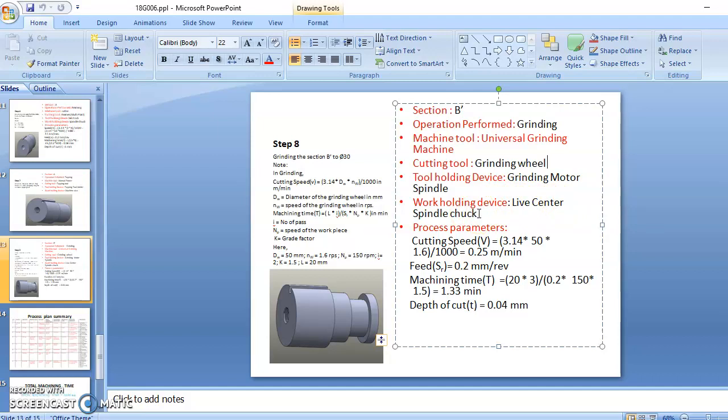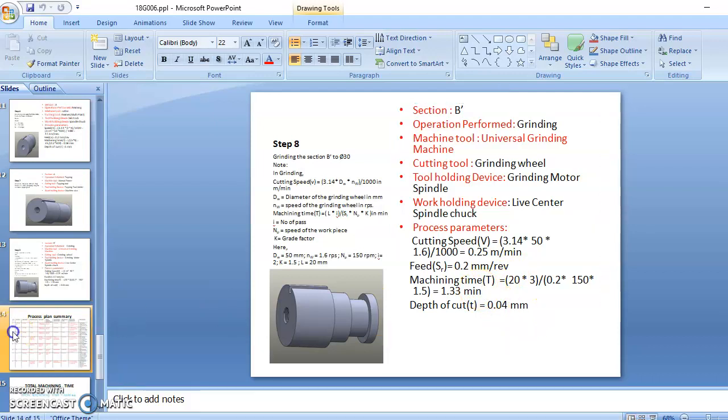In the case of the universal grinding machine, the process parameters are a cutting speed of 0.5 meter per minute and a feed of 0.2 millimeter per revolution. The machining time involved in this grinding operation is 1.33 minute with a depth of cut of 0.04 millimeter.